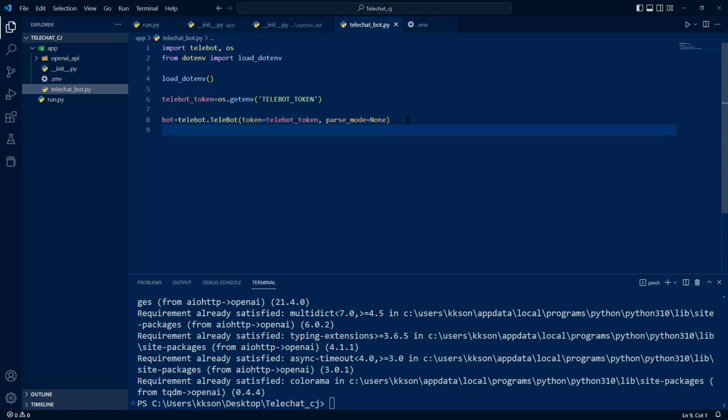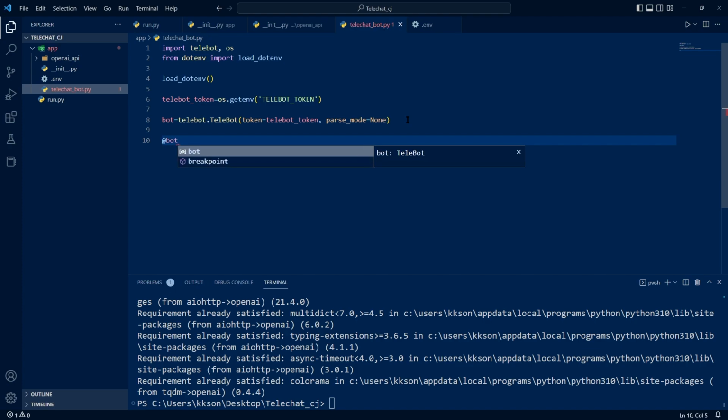So now that we have our bot ready, this is like a client ready. With this we are going to authenticate this particular script with our Telegram API. Now we are going to use all the features that the bot library is going to provide us. So first of all, we are going to create a decorator. This is a message handler decorator, and we specify commands in this.